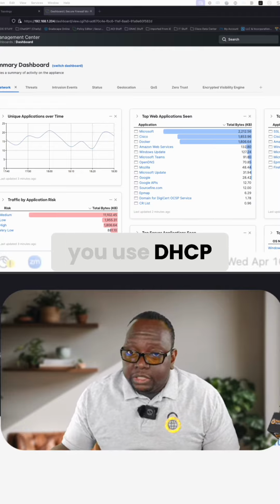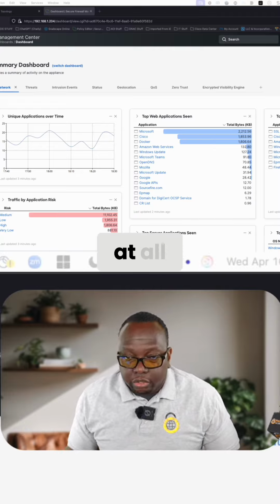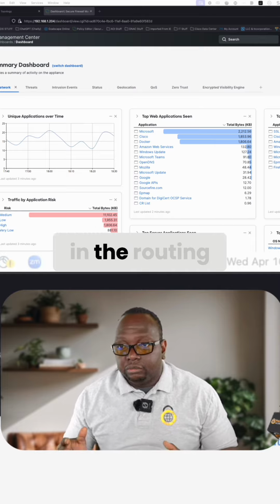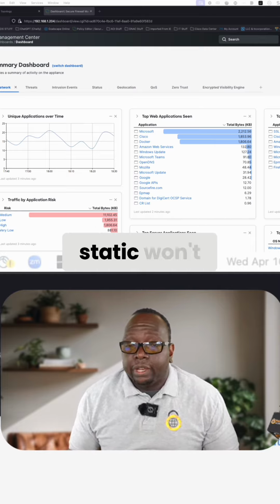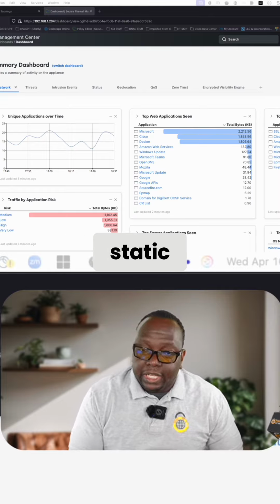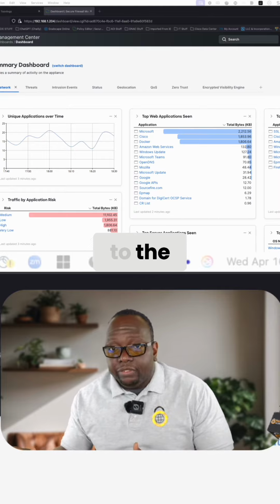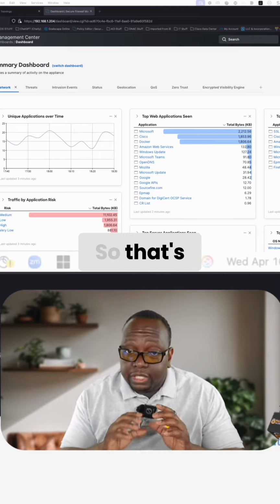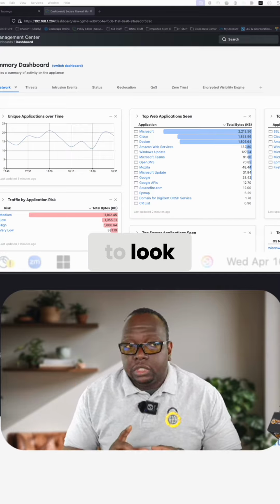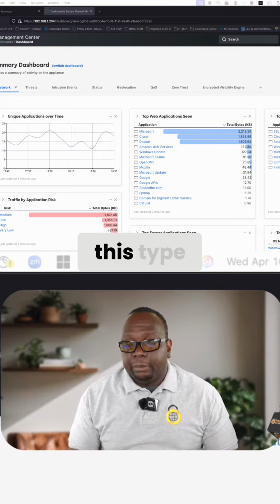When you use DHCP, that does not work at all. It won't be in the routing table per se, so redistribute static won't work. So now you have to have a static entry pointing to the FTD to get back to the RVPN client. So that's another caveat that you have to look out for when you're doing this type of configuration.